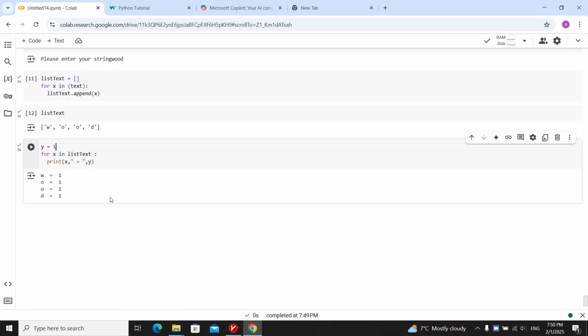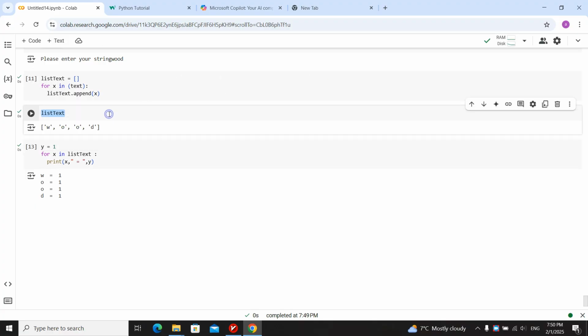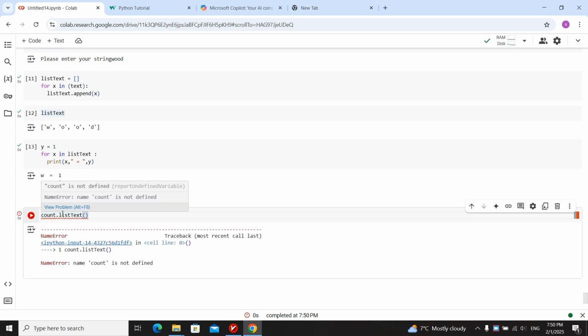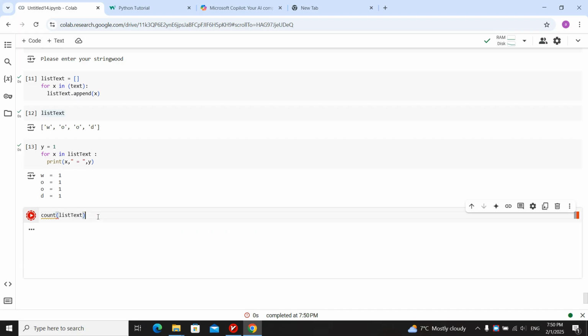How can we solve the problem? Maybe some of you don't have anything in mind for how to solve this. Some of you may think we have some kind of function that counts items in a list. For example, count.list text. Does it work? No, because we don't have any command named count. Or maybe we wrote it in a wrong way.